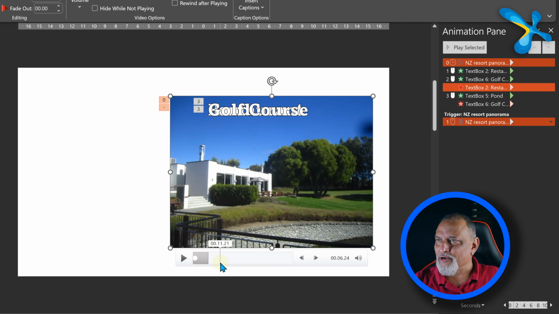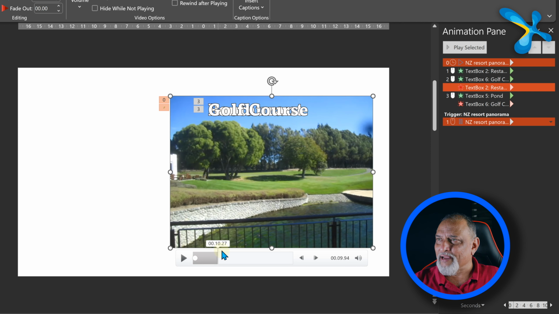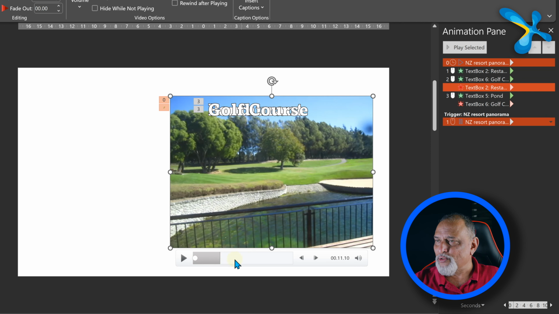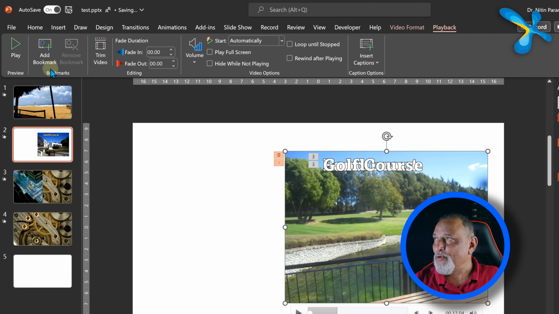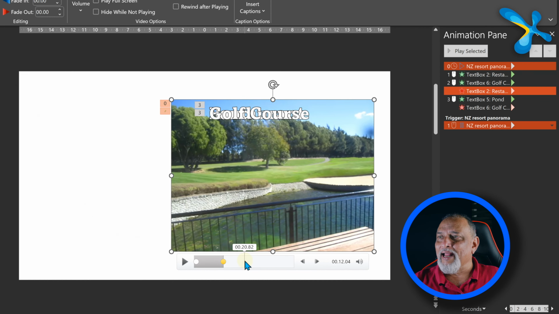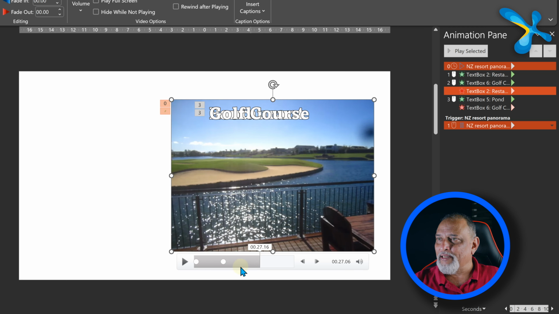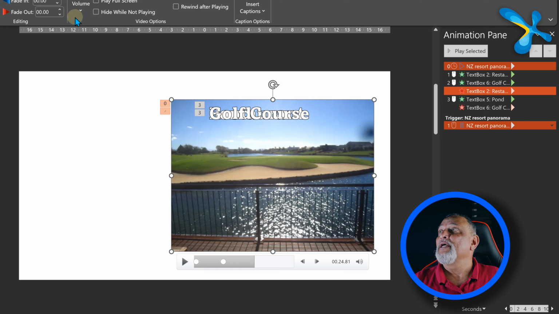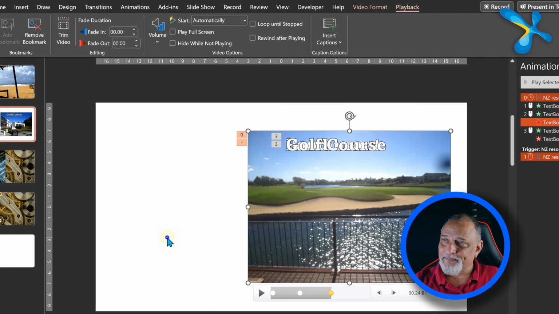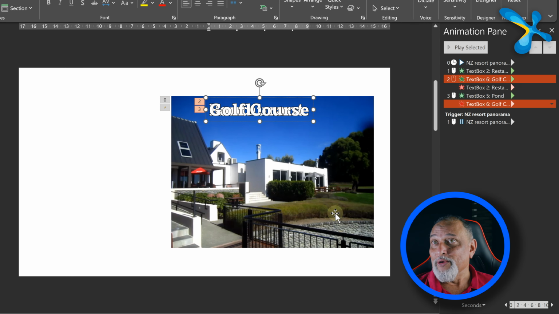Now I just continue further, and at some point the entire golf course is going to be shown. At that point I put one more bookmark, and let's put one more when the pond is nicely visible. Yeah, this is a good place. So basically I have 3 bookmarks. Now we want to put 2 and 2 together.